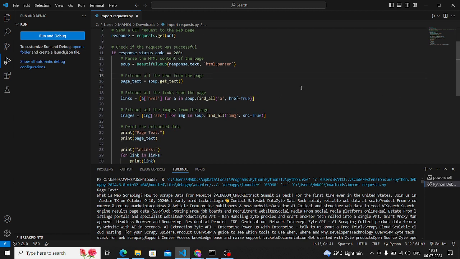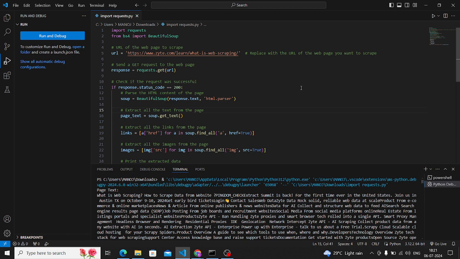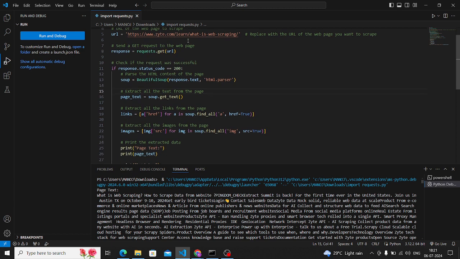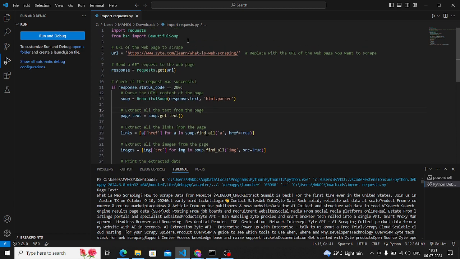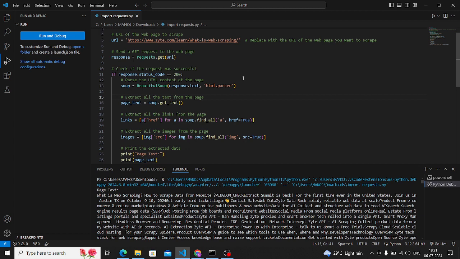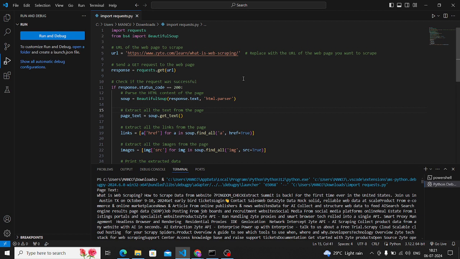So web scraping plays an important role here. So yes, this is basically task 3 for web scraping. I hope this is clear.